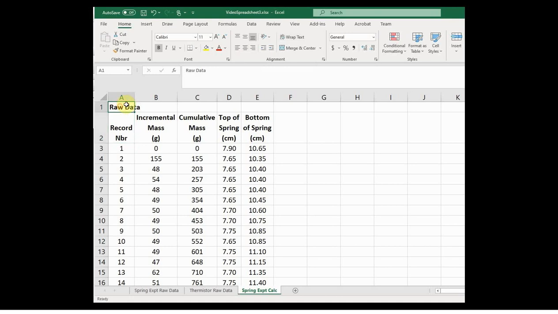But I want to center my raw data over all of these columns, A through E. So I will left click in my A1 column and drag to highlight A1 through E1, and then I go over here to this merge and center, and now you can see that my raw data designation is now a single cell over all 5 of the columns from my raw data sheet.